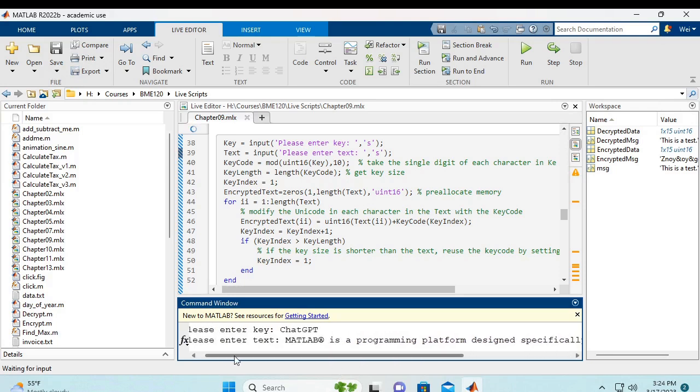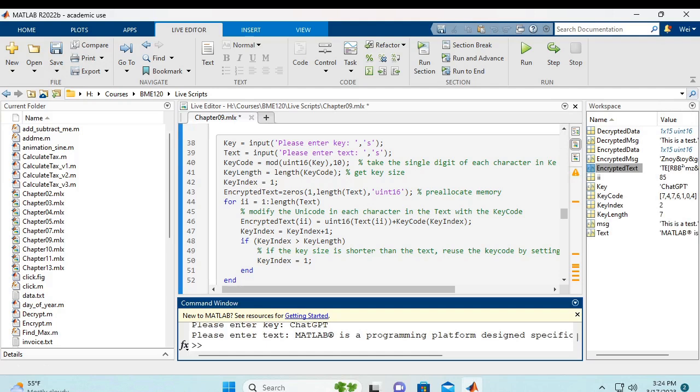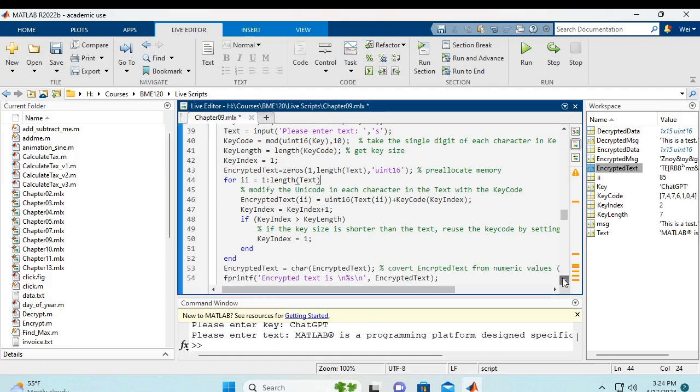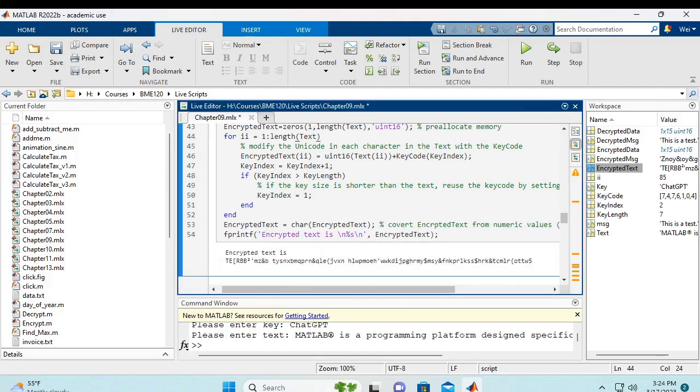It says MATLAB is a programming platform designed specifically for engineers and scientists. And I can add a period here. And over here, you will see a special character. R is a register mark, and it is OK. So we hit enter. And now, when we look at here, you will see this is the encrypted text.